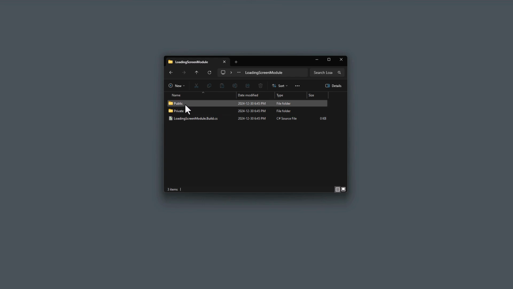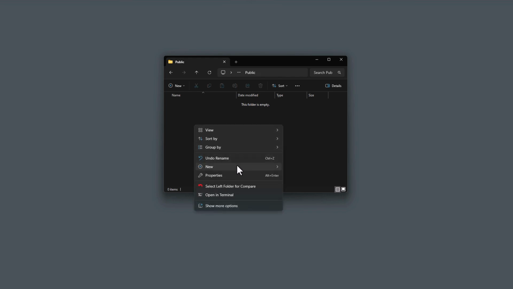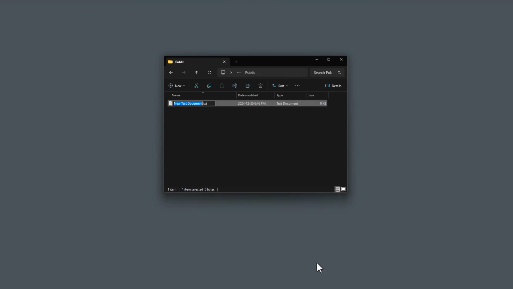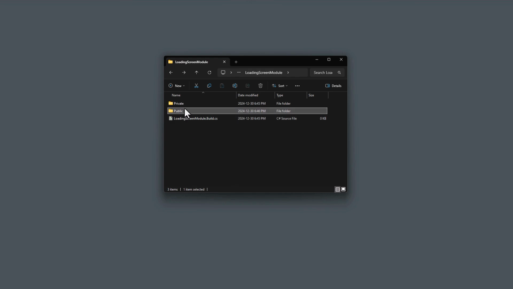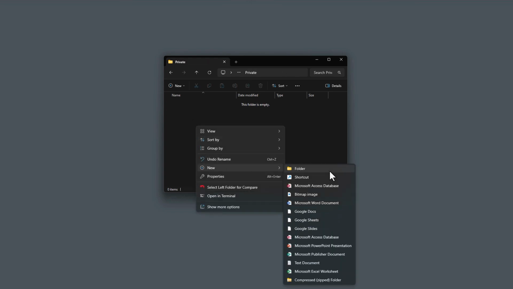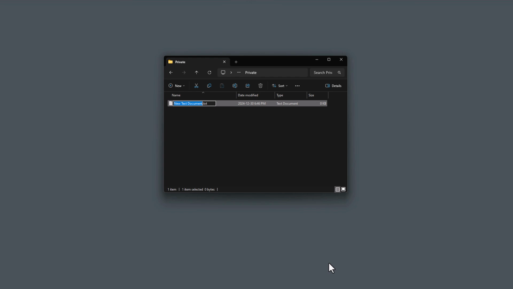And then inside Public, let's go in here and create our header file. So again, let's create a new text document. Call this LoadingScreenModule.h. And inside Private, let's do the same thing and call this LoadingScreenModule.cpp.